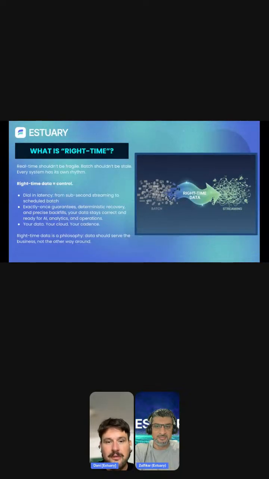I mentioned right time a few times already, which is kind of a new term in the industry. So I created a dedicated slide for it. And in a sense, right time means that your business should be using data when it actually provides value. Historically, it's been a big trade-off between real-time data integration and batch data integration, and there was no way to actually flexibly move between the two as you needed.